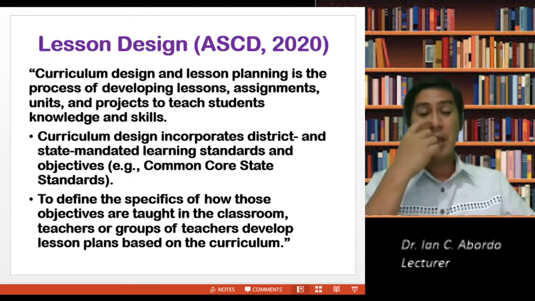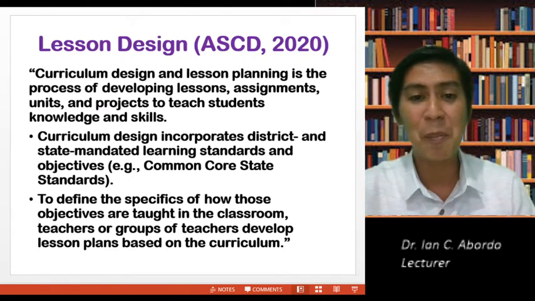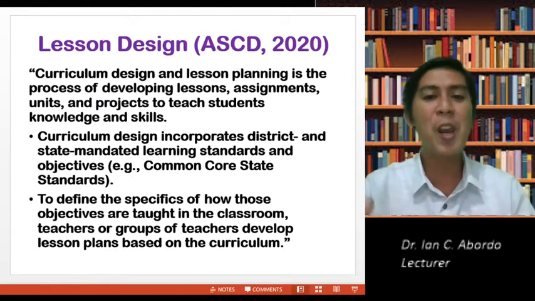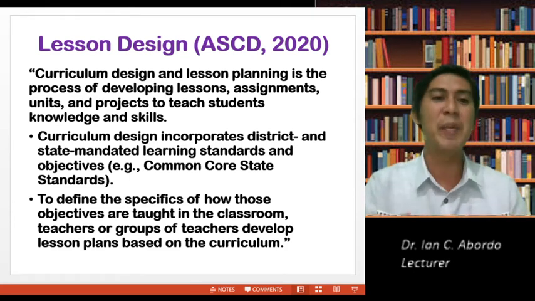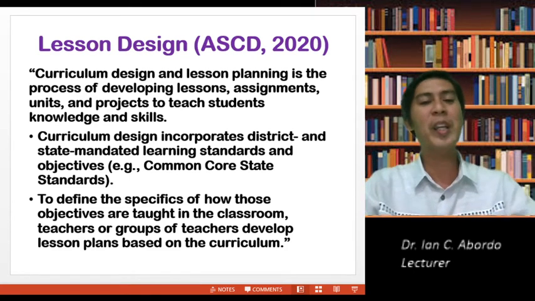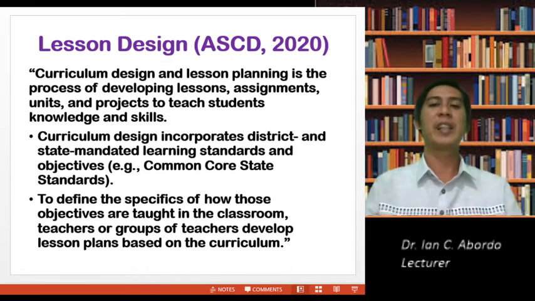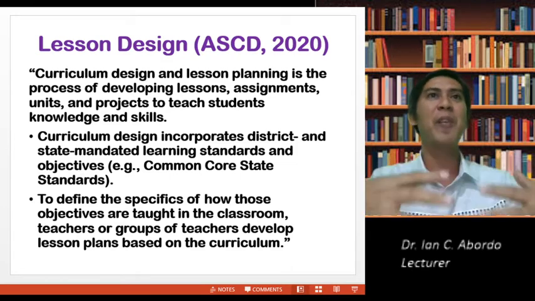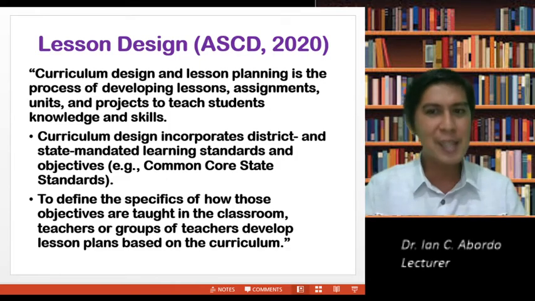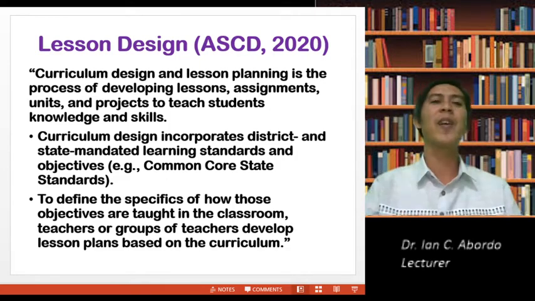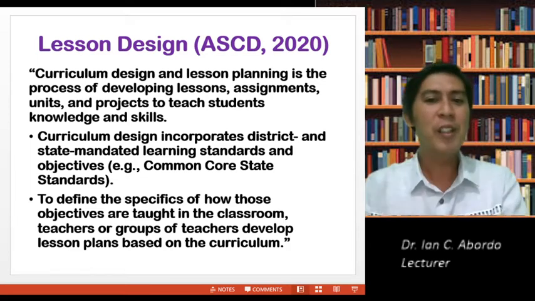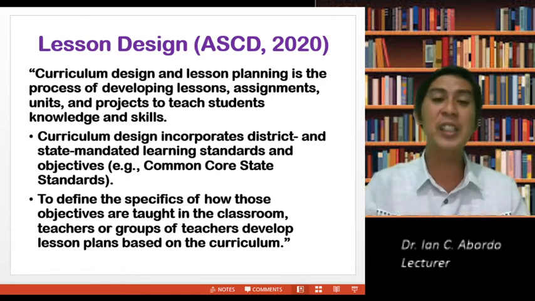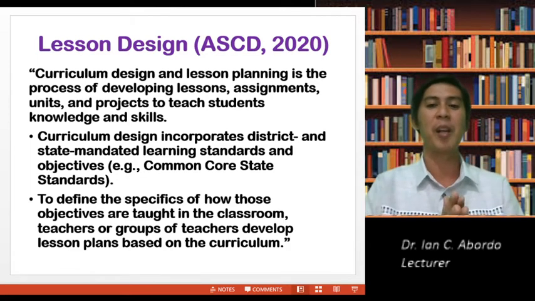Okay. Curriculum design and lesson planning is the process of developing lessons, assignments, units. So part of curriculum design, we develop lessons. That's a part of the process. Develop assignments, so when you develop performance tasks, units, right? Develop projects to teach students knowledge and skills. This is part of curriculum design.